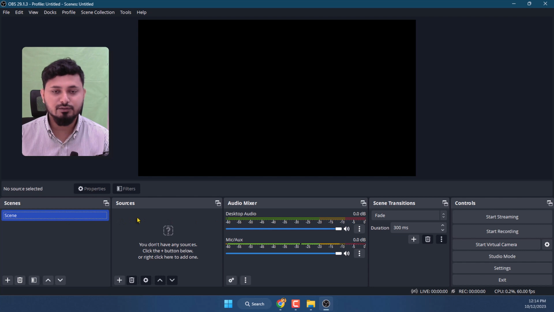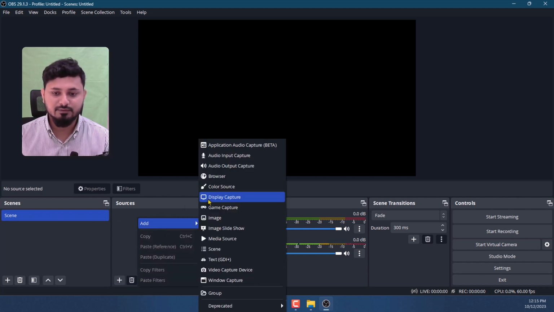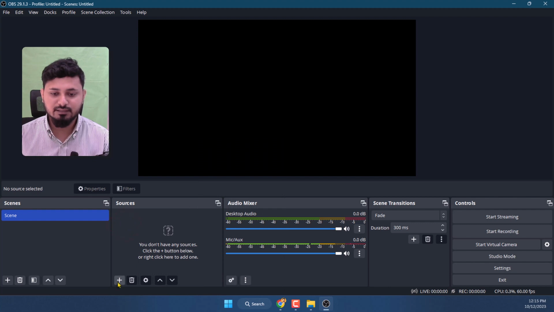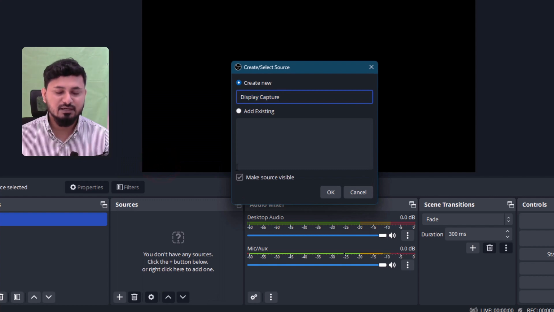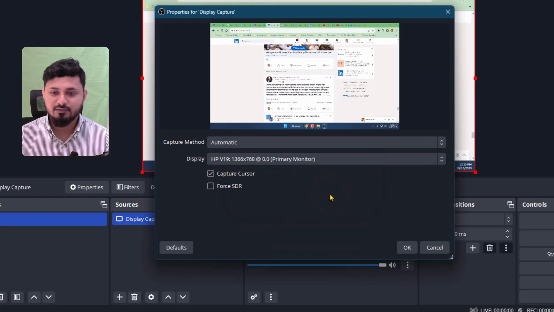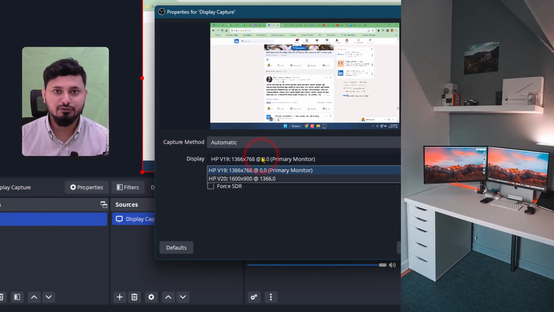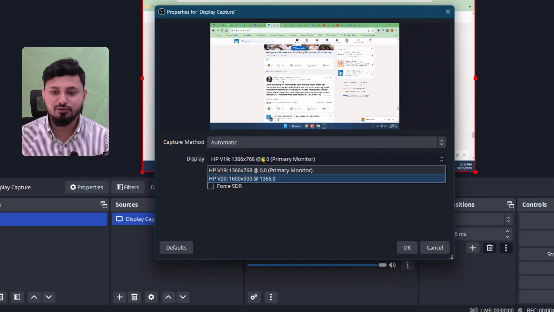In the left bar you can see the scene. I'm going to go to the sources option and right-click to add display capture. Or you can just select the plus icon. You can simply click display capture. You can change the name, however I'm keeping it display capture. Make the source visible, select OK. Here it's also showing you the setup. You might not see this kind of settings because I have two monitors connected to my computer. So I'm going to select the HP V20, this one.